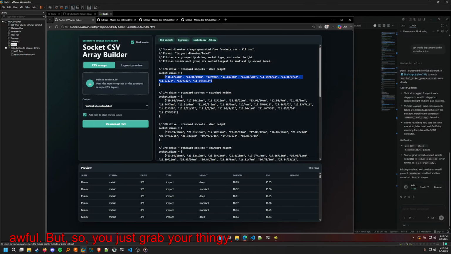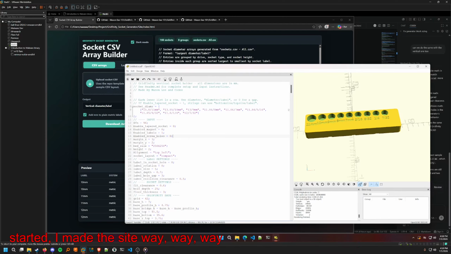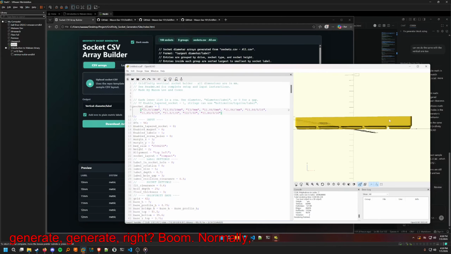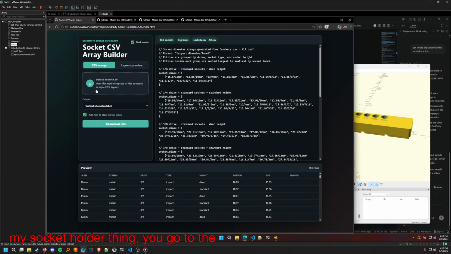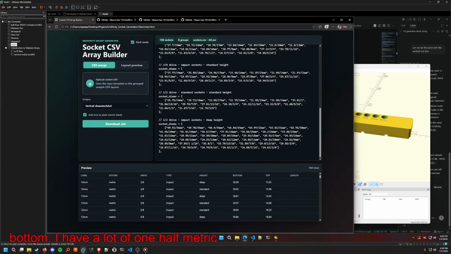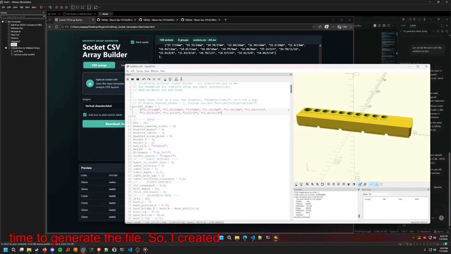But so you just grab your thingy, and the issue is, when I started, I made the site way later on. In the old workflow, you would just put this in and hit generate, boom. Normally, it would take significantly longer. If you look at my socket holder, go to the bottom. I have a lot of half metric sockets. That takes a long time to generate the file.